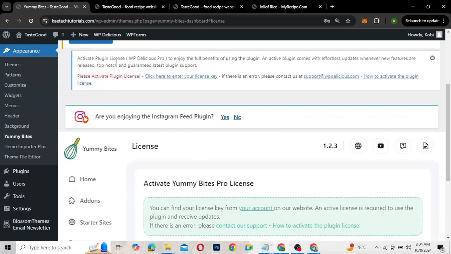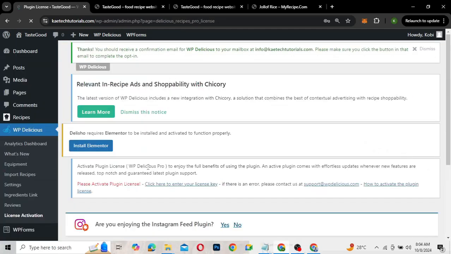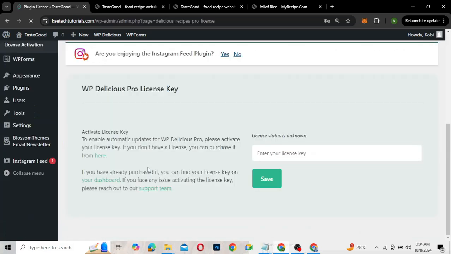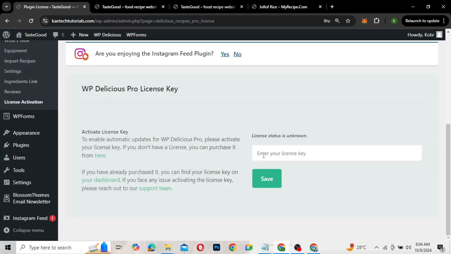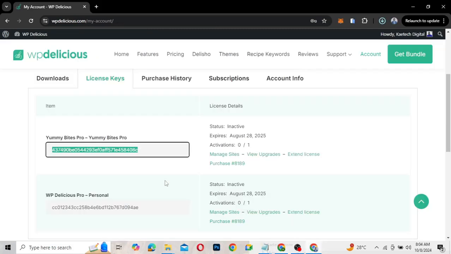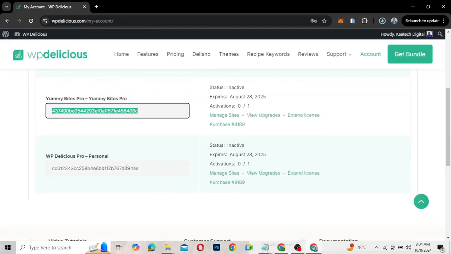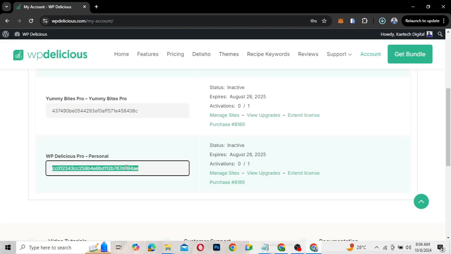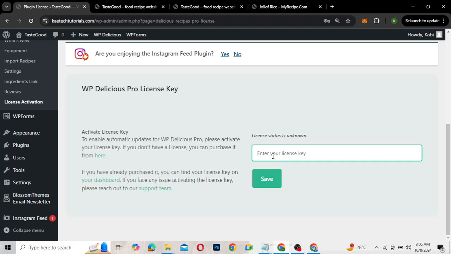Okay, so what we have to do is to also activate the other license key. Activate license key, a plugin license for WP Delicious Pro. So we have to click here to enter the license key. I'm going to click here, and it's going to take me to this place, and I have to enter the license key over here. So I'm going to go back to this website, scroll down, and copy this particular license key, come back over here, paste it inside this one, and click on save over here.